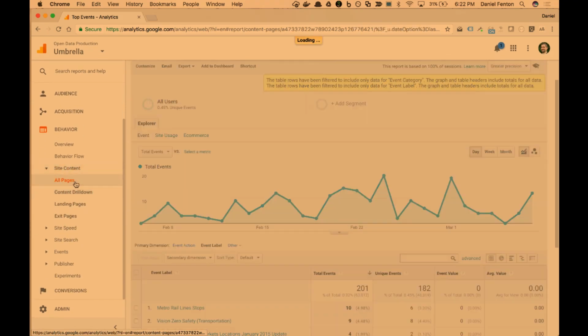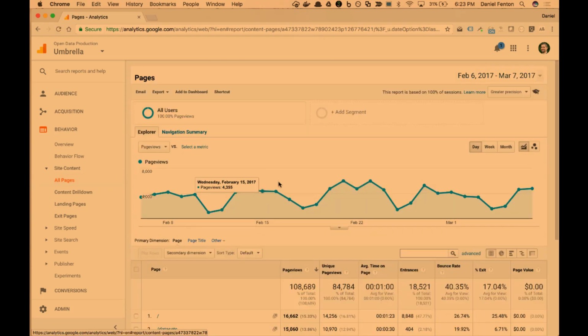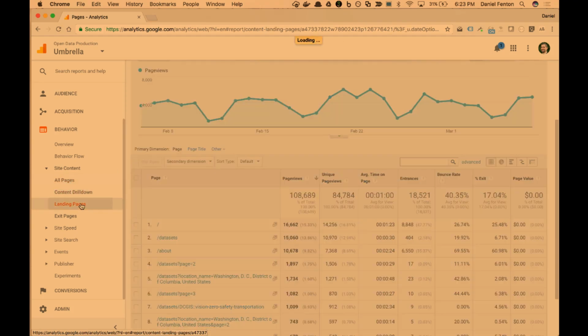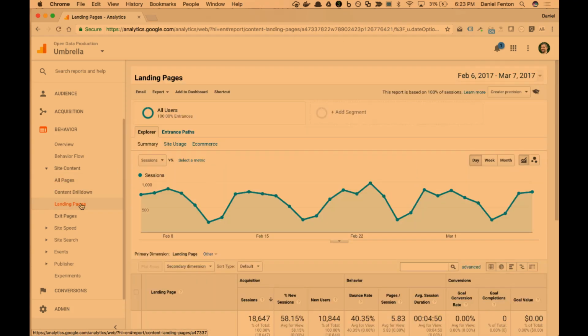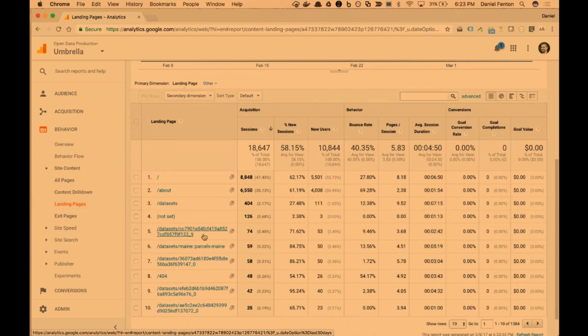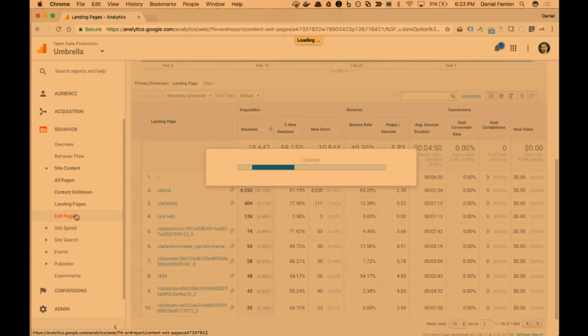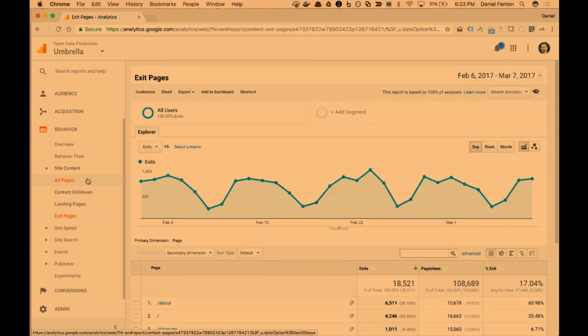Going back into site content, I just want to show that really quickly. We can see where people are landing on the site. Are they coming in through a dataset? A lot of people are coming in through a dataset to the site. So main parcels, this URL has probably been shared around. Where are they exiting? All good, really important stuff in site content. To me, the behavior section of Google Analytics is the most valuable because of those events and site content.